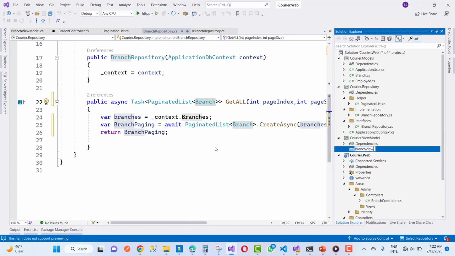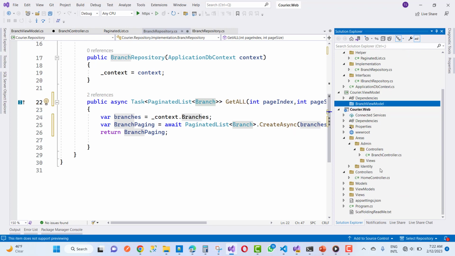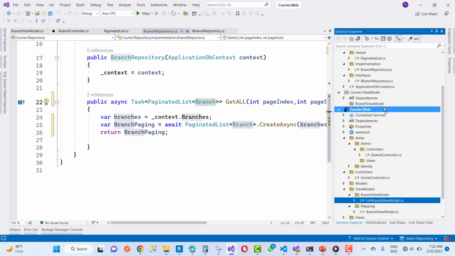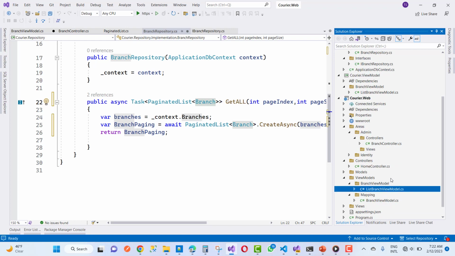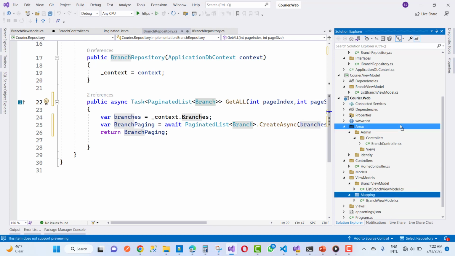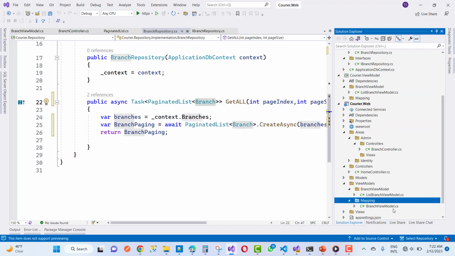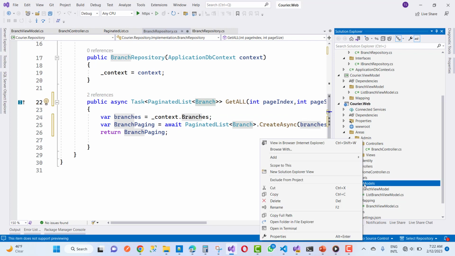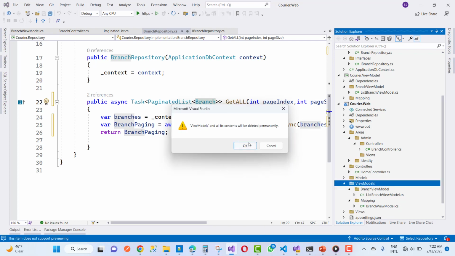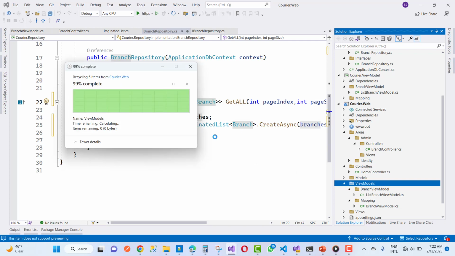Inside the branch view model, I want to take the list of the branch like that. Where is the view model? Okay, here is the branch view model, and inside it the list branch view model, you can take it. The mapping is also mentioned right here. And you can see that the view model folder also exists in the web project, so I want to delete it.